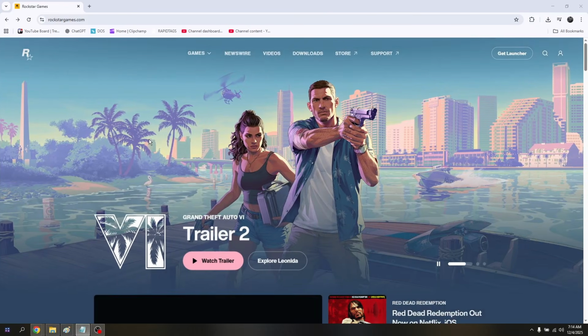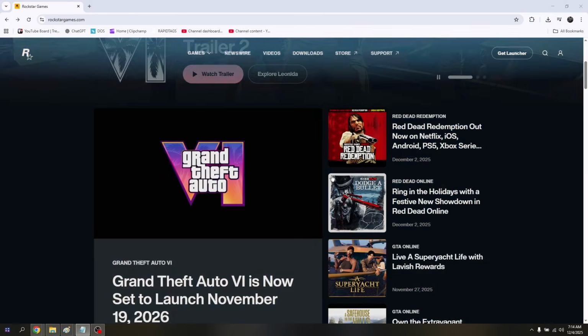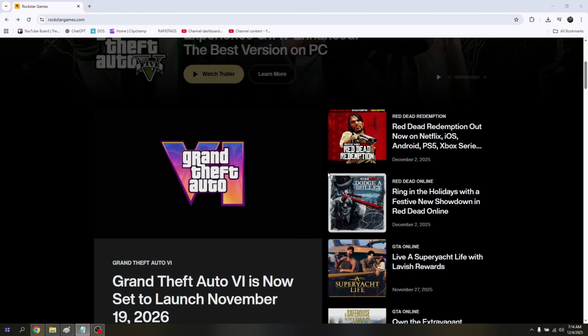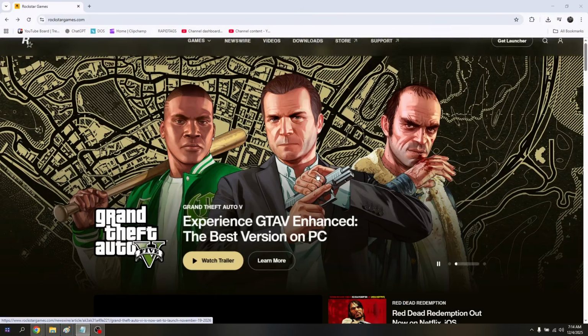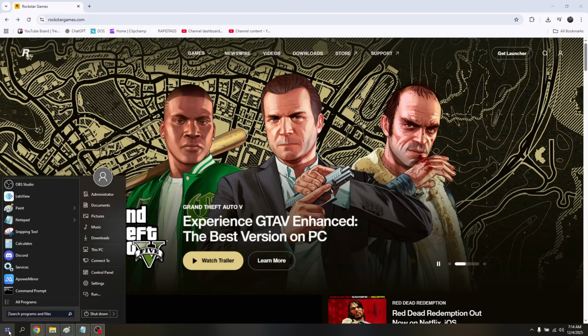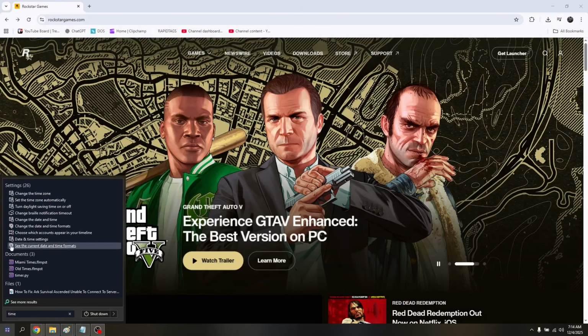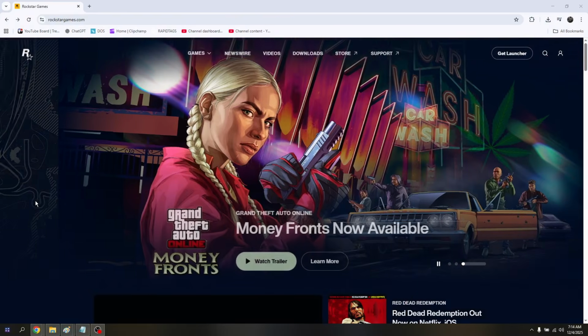First is make sure that the time that you have on your PC or laptop is properly synced, especially your time zone. Just go into your Windows icon, type in time, and then choose on set the time zone automatically.